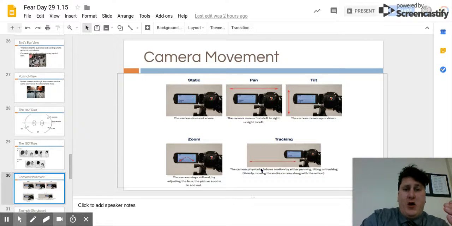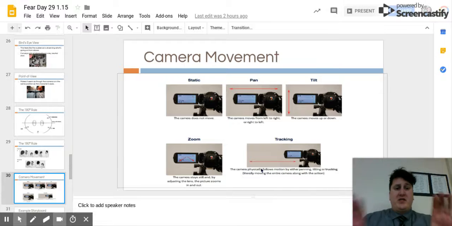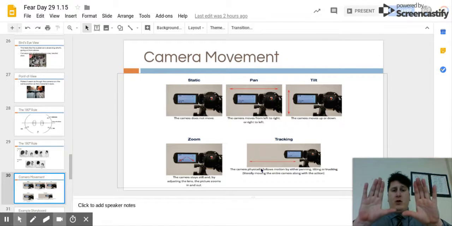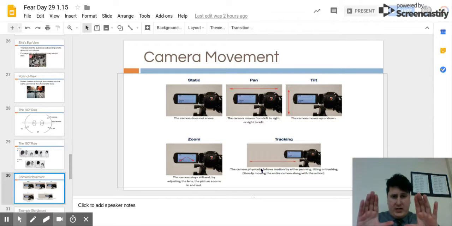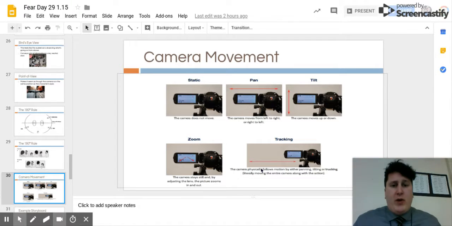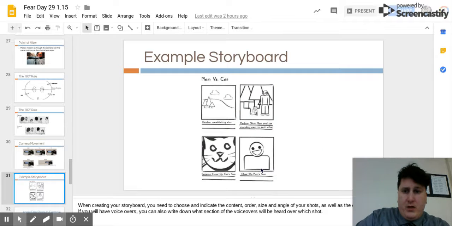Camera movement along with camera angles is really important. We have static shots that just stay the same. We've got panning shots that move left or right, tilting shots that go up and down, zooming in shots, and then tracking shots. The tracking shots are the coolest but the hardest to do. They actually follow all the action that a person is doing, and the camera just moves with them. So definitely use these things to your advantage. Every single shot should not just be static shots.